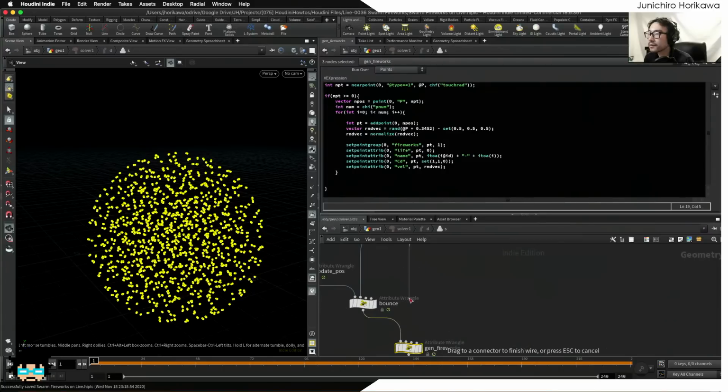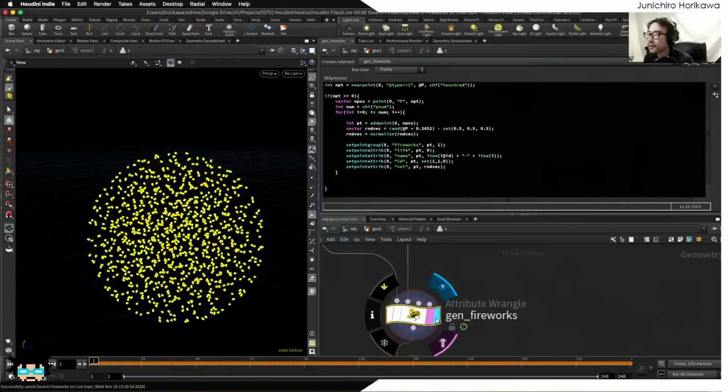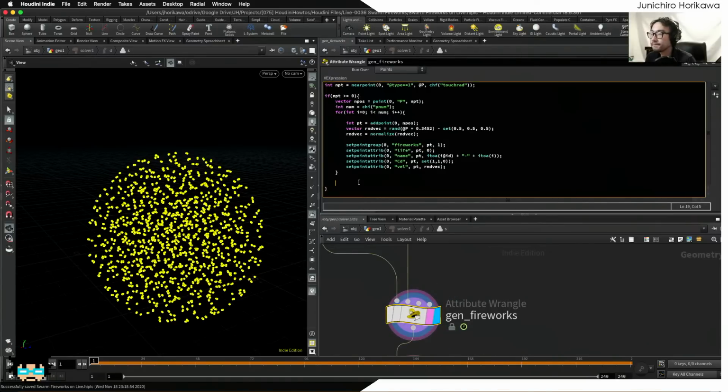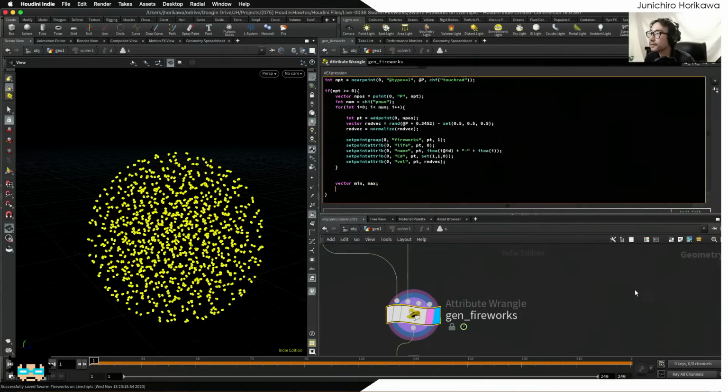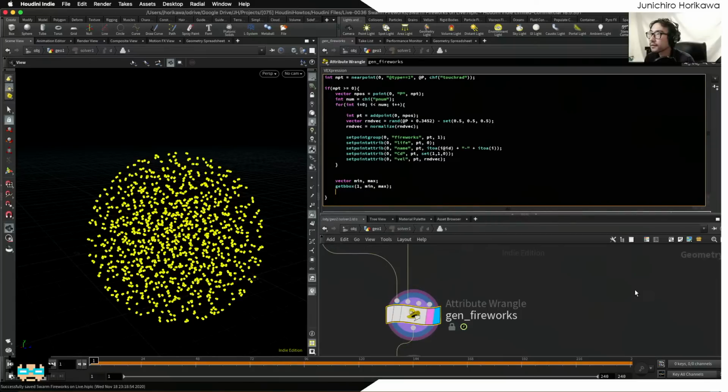Okay, so I'm going to connect this bounding surface to the second input for the generation fireworks. Then the first thing I'd like to do is create a random point inside the bounding box. First of all, I'm going to create the empty minimum and maximum vectors, then use the get bbox function for the second input. Then you'll be able to get the minimum point position and maximum point position of the bounding box.